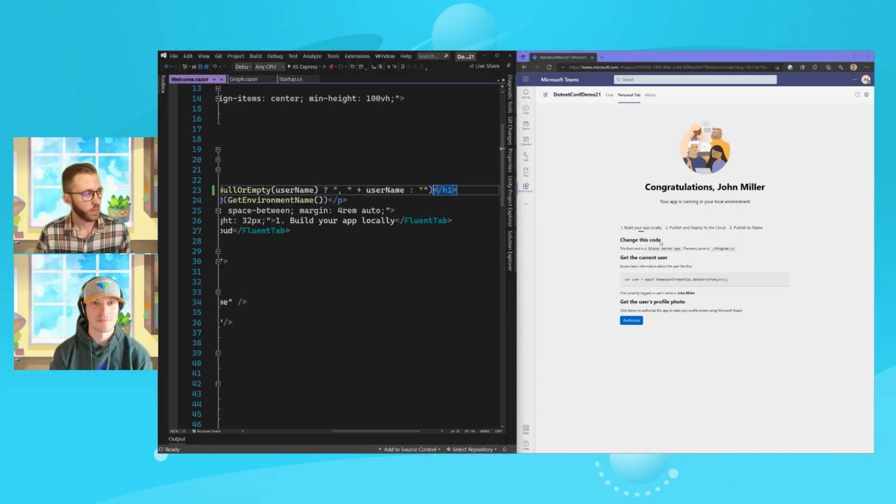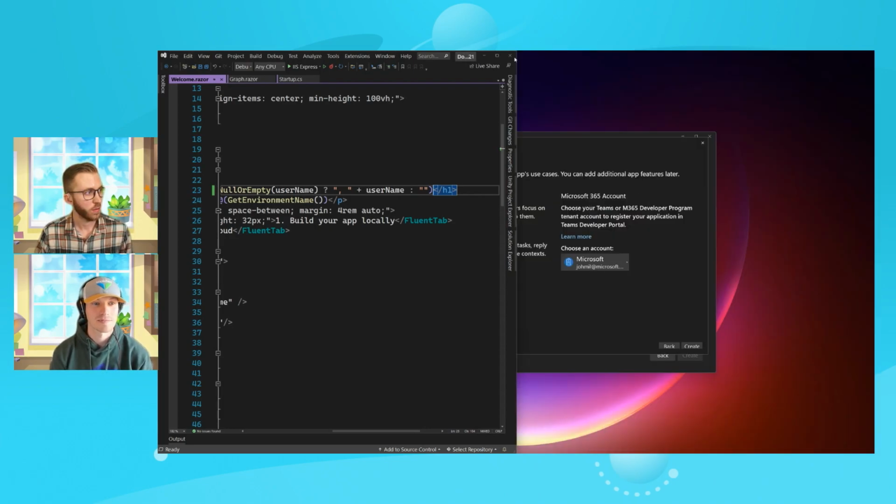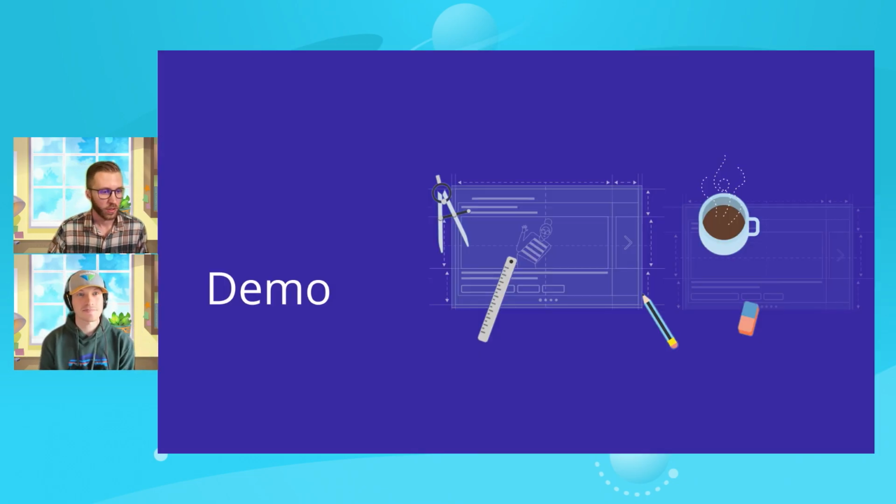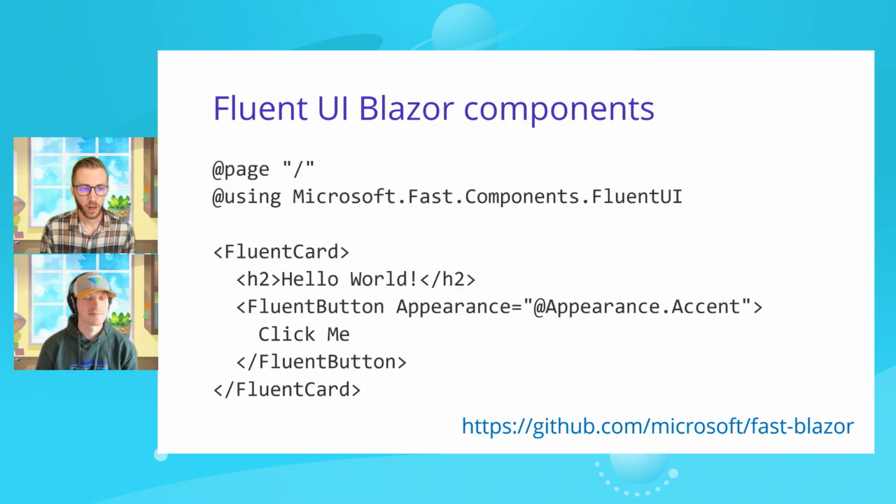Awesome. Great. Okay, so let's jump back over. Let me minimize these things. And we'll go back to the slides here. There's our demo of Teams Toolkit.